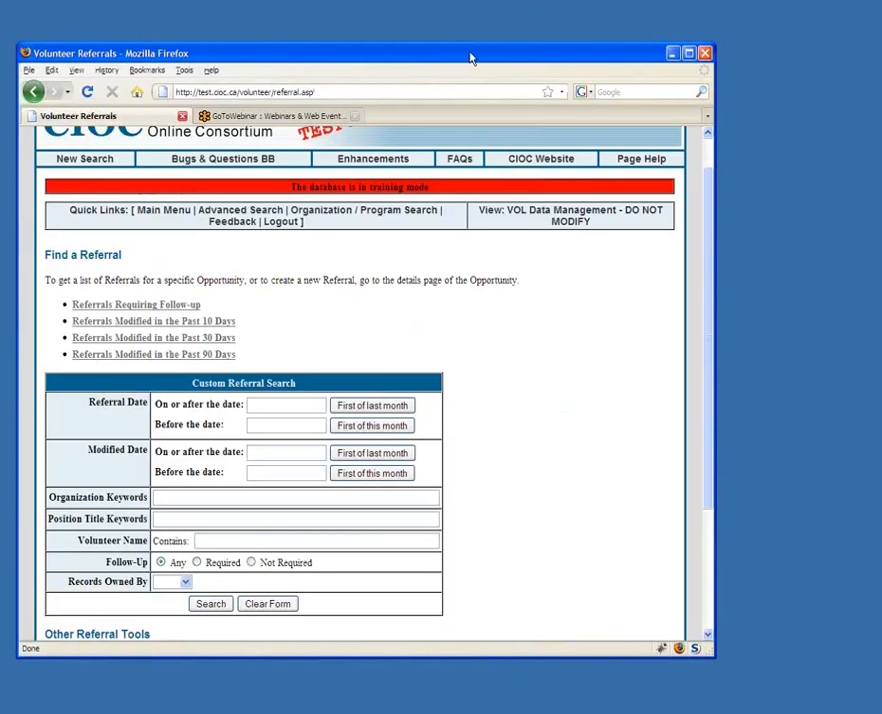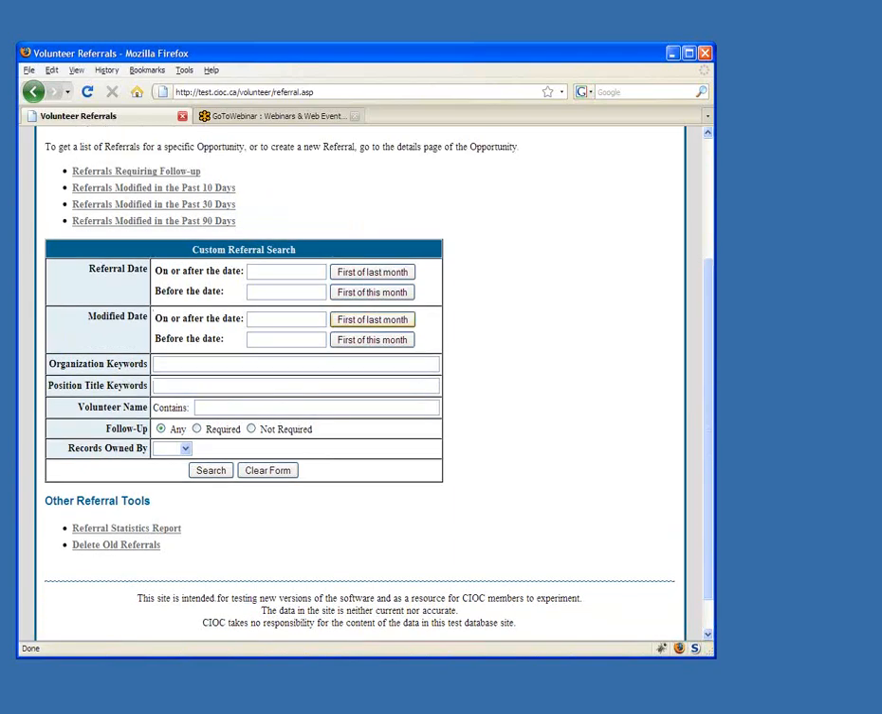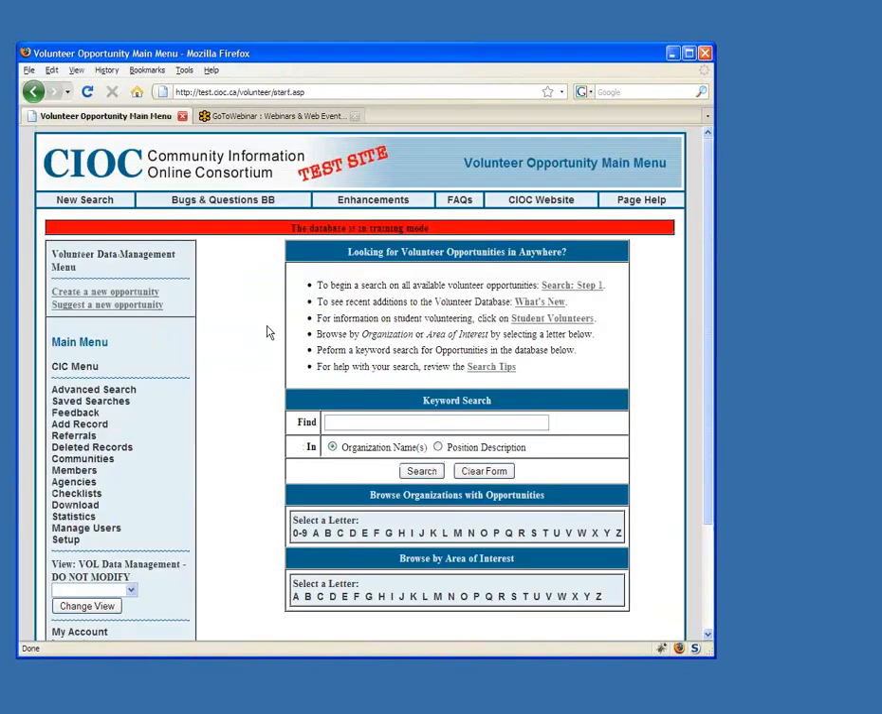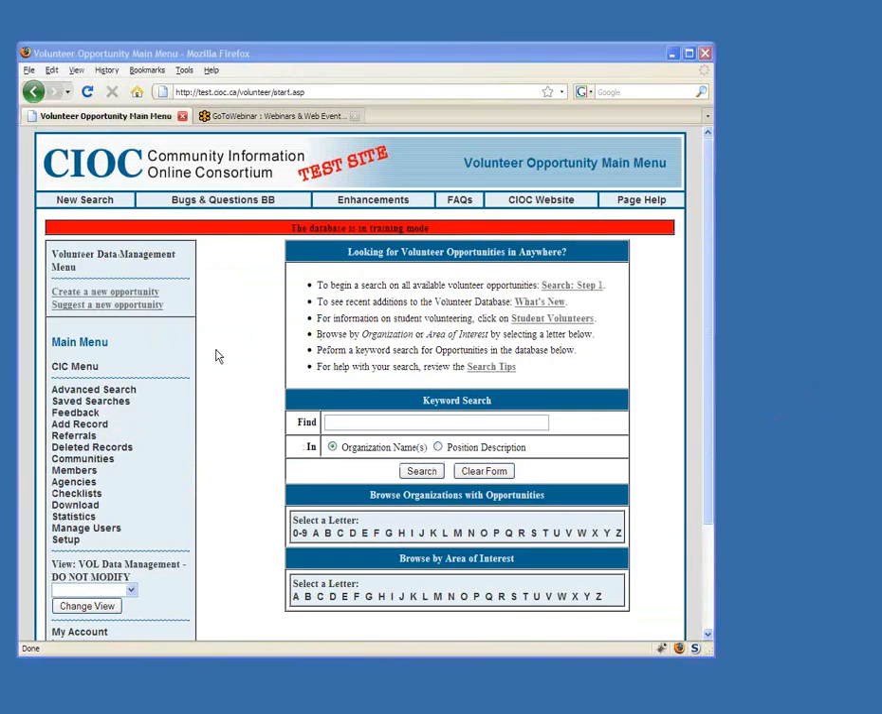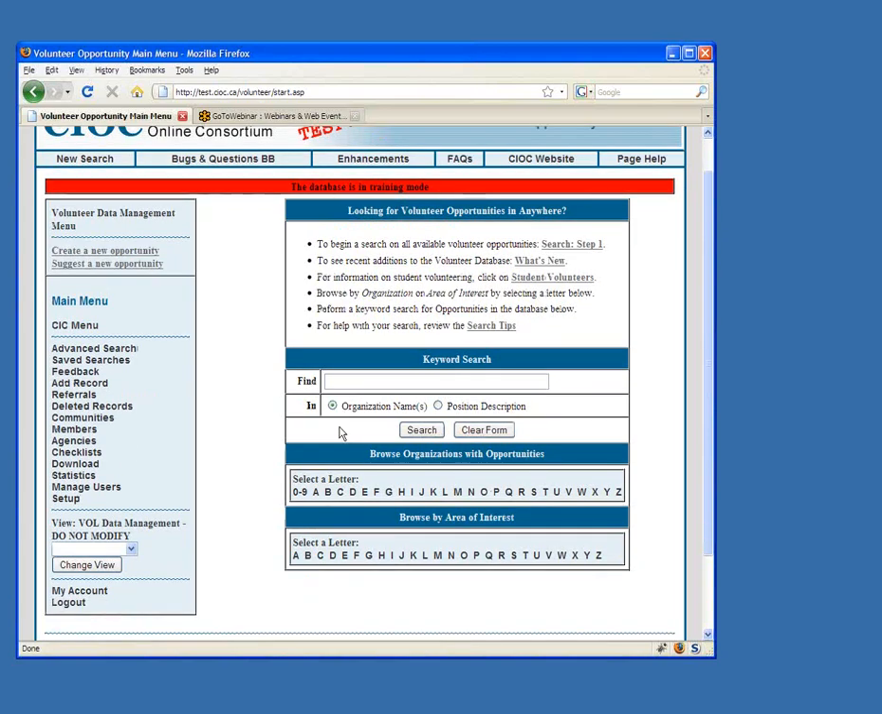So the next thing I'm going to cover is how to send an update to an organization about all their opportunities. So we call this email update level 2. Okay. So there are 2 ways to get to email update level 2. I'll start with one of the easiest ways.